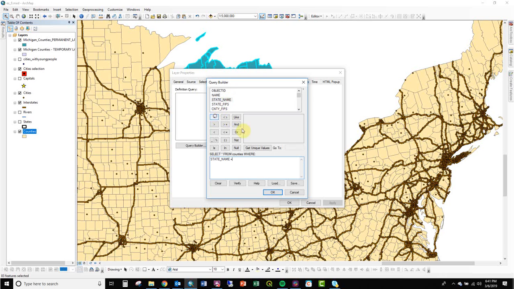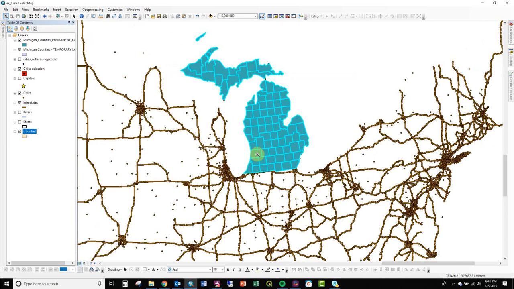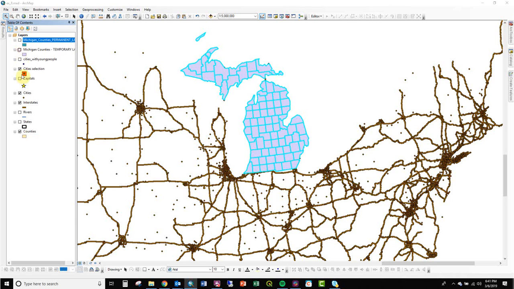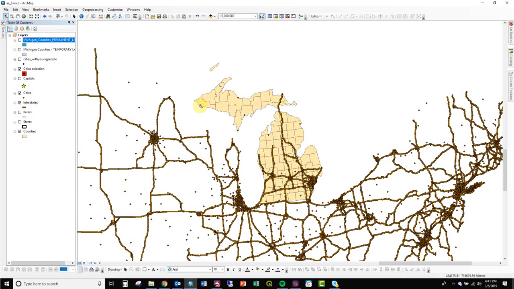So state name equals, again, we've done this, Michigan. And it just queries it out, period. So the data didn't go anywhere. It's just telling it, just show me this subset. And so the best thing about that is you don't have to make a new layer. You don't have to keep track of anything else. You can just say, for whatever I'm going to do in this MXD, only show me that.